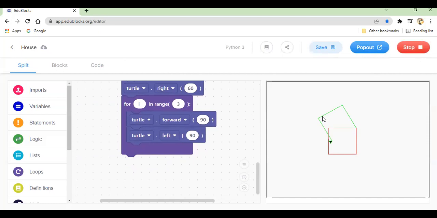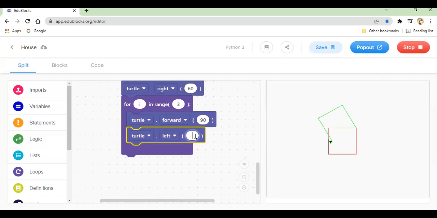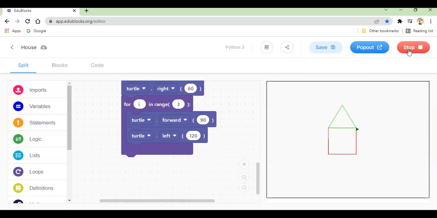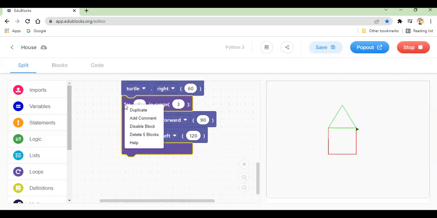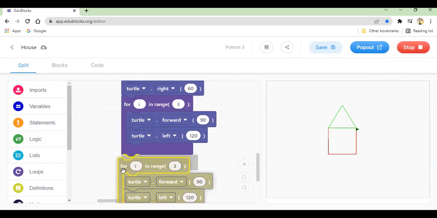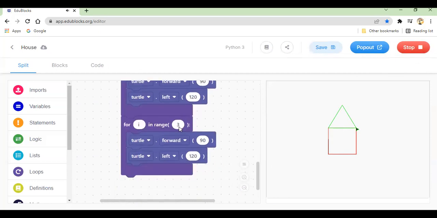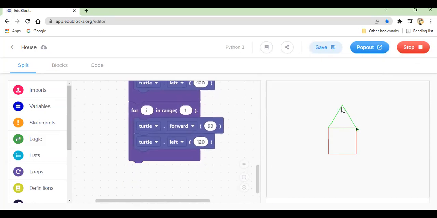See, it is not coming, because here we need to keep 120. Now let us see. See, it perfectly came. Now, again, duplicate this one, and you just keep 1 here. Then this one will go here for doing the star.